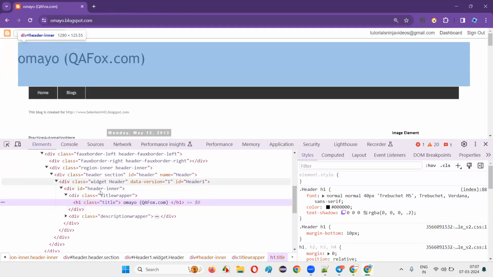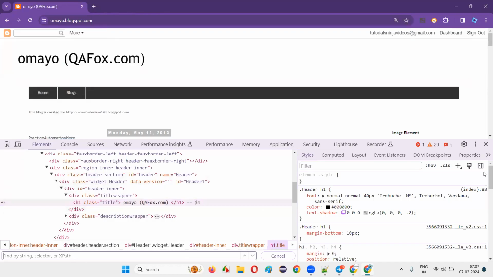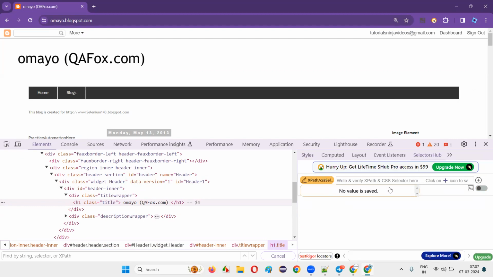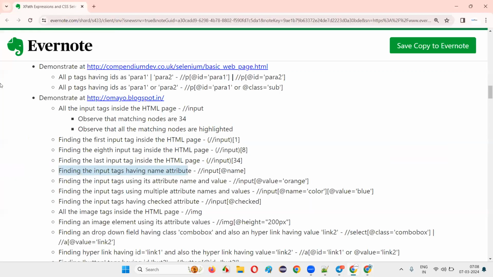Either you can use the Google Chrome default dev tools, press Control F and use it. This is one way, or we can also use Selectors Hub by disabling all these options. I'm just disabling all the auto suggestion and auto detection options. So here we can type and find it out. First of all, the question is, we have to find the input tags having name attributes.